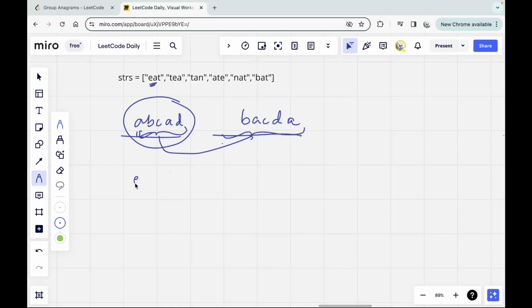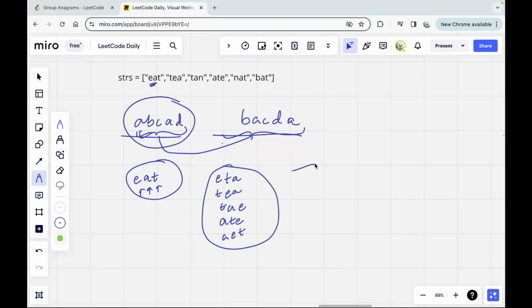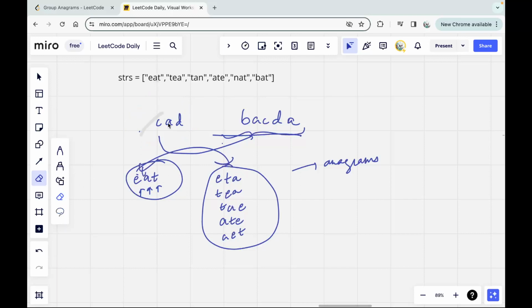Similarly, if we take eat here, right, so I can see we have E A T. So I can write any string, like let's say I write E T A, or I write T E A, or T A E, or A T E, or A E T, right? So all these strings are anagrams. So basically it's like a permutation of a given string. So all these permutations are called anagrams only, right? So I hope you've understood what anagram means. Correct. Now let us proceed with what we have to do in the question.